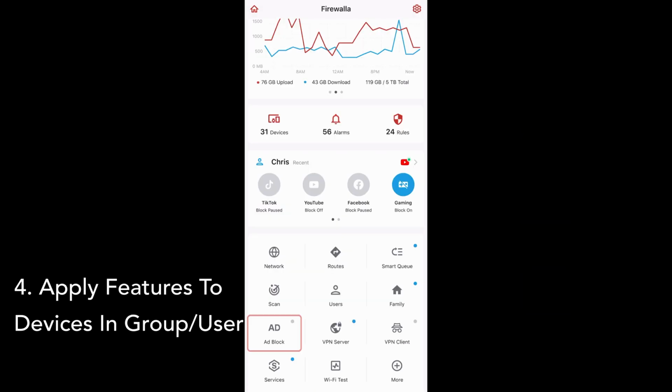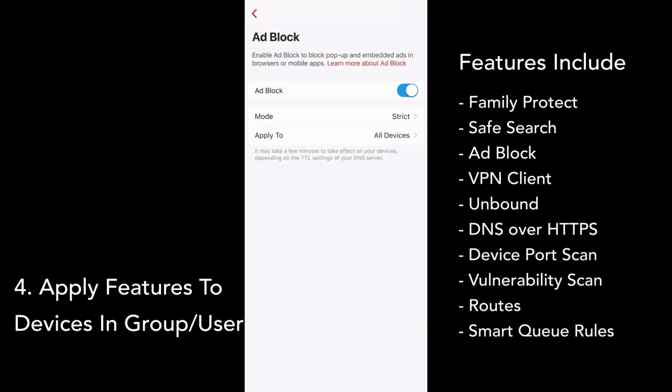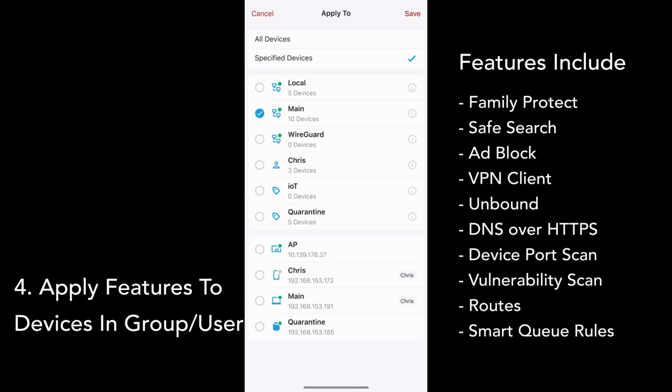Unlock more uses for the Groups and Users feature by applying features to individual devices within a group or user. For example, in a media group with ad blocking and other rules, you can prioritize your TV or your gaming server with Smart Queue for lower latency or connect it to a VPN. This feature cannot be applied to rules like block, allow, and time limit yet.